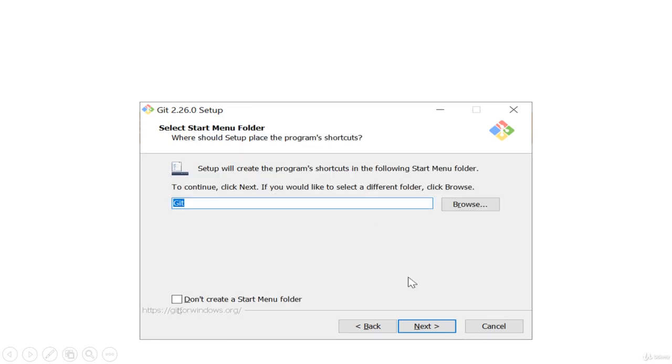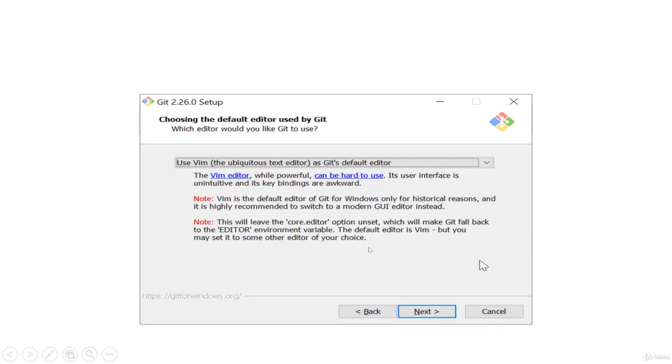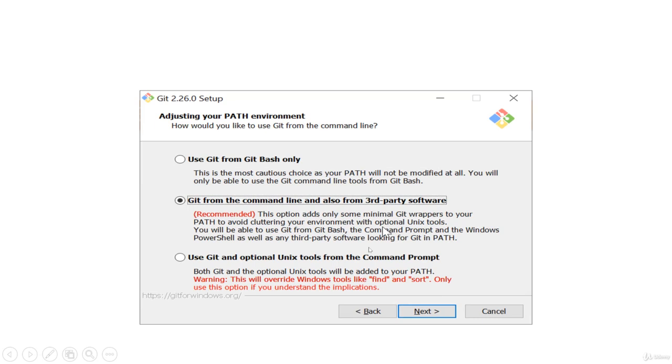It's asking about the Start Menu folder. If you select this option, it won't create one. Let it be for Git and click on Next. It's asking for an editor, again click on Next. Here we have three options: use Git from Git Bash only, Git from the command line, and also from third-party software, and use Git and optional Unix tools from the command prompt. I'll go with the recommended one and click on Next.